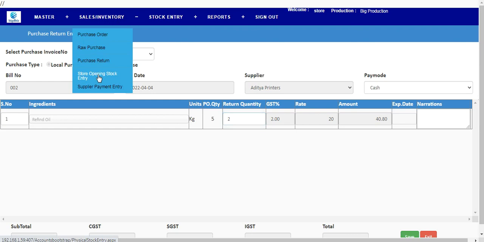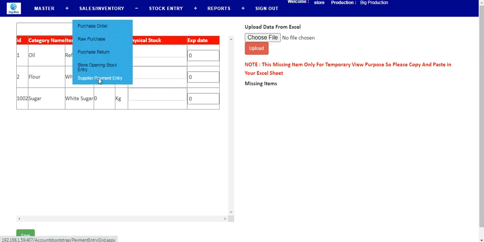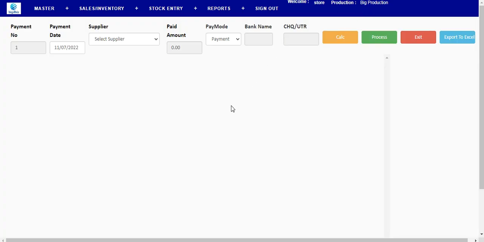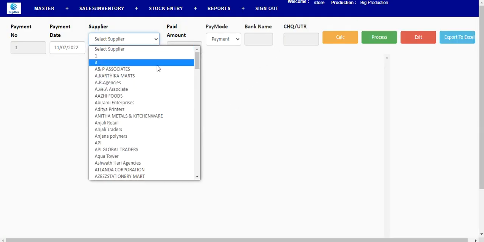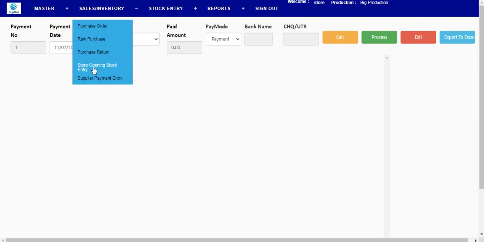Now after return you can see the store opening stock. So if you have any opening stock, you can mention that opening stock, it will be added on stock details. And supplier payments, nothing but what are the payments you have to make for a credit, that can be done from the system itself. So this is the payment entry screen. You can select supplier name, what kind of payment mode you want, online or anything. You can calculate if there is any credit payment, and you can process it. So we can make the entry based on that. So basic raw material purchase, opening stock, supplier payments have been seen.